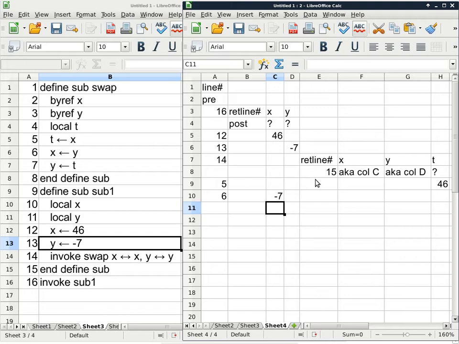Because this is the difference between a passed by value parameter, where you just update the parameter itself if there's an update, versus a passed by reference parameter, where you do not update the parameter, but you update whatever it refers to.